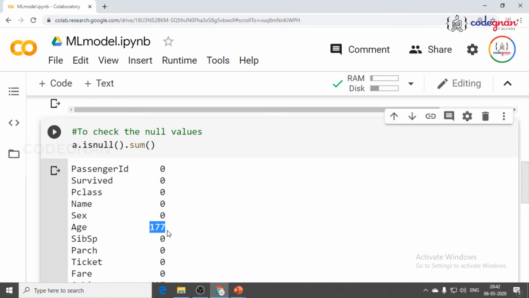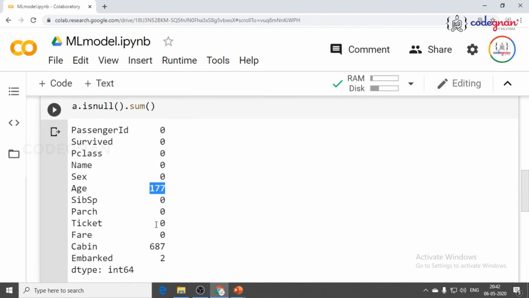Because whenever you get the data set either from the repositories or you can download from any UCI or Kaggle, the first step you need to go for data cleansing, because that's where the role of data scientist is. In age you're having missing values, in cabin you're having missing values, in embarked you're having missing values. So our target is to clean this data.